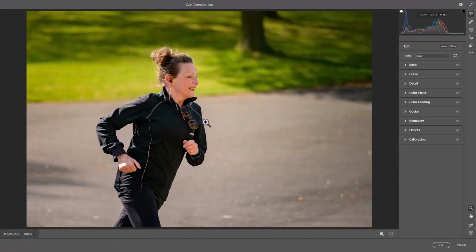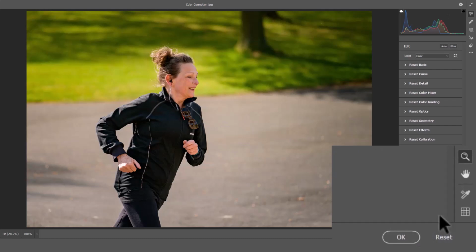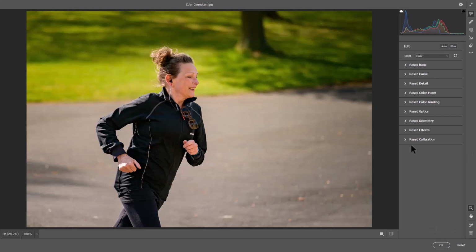Once this window opens up, let us first start by resetting it. You move down here and then you hold the Alt key, that will be the option key. You will get this reset button there. Click on it to reset these tabs here.